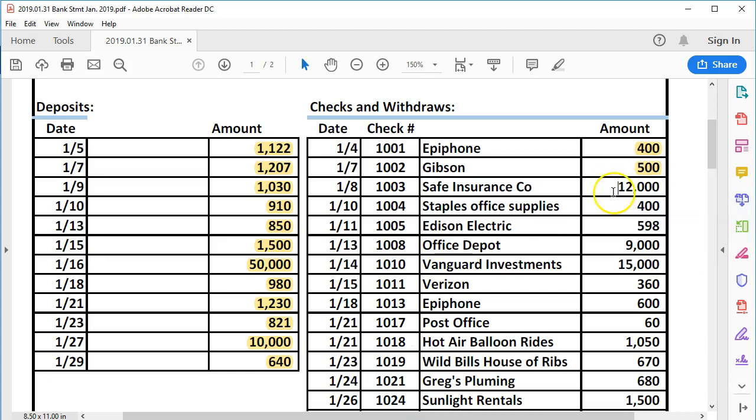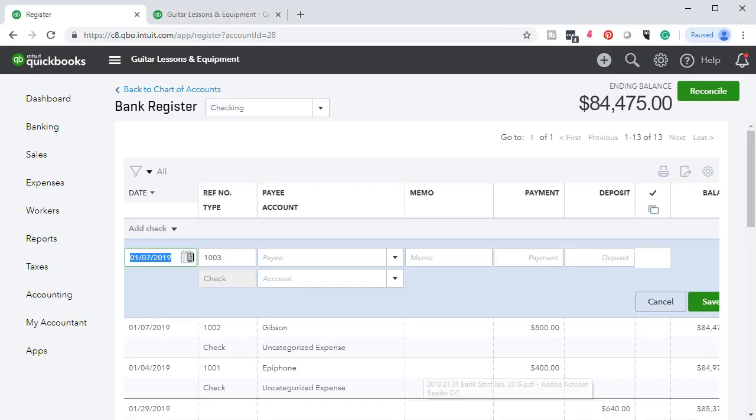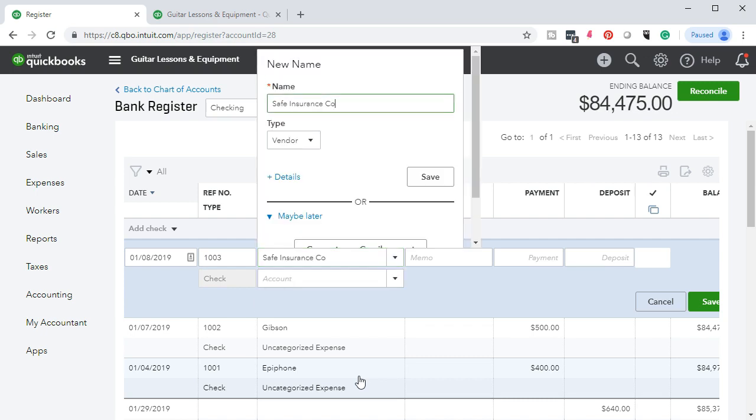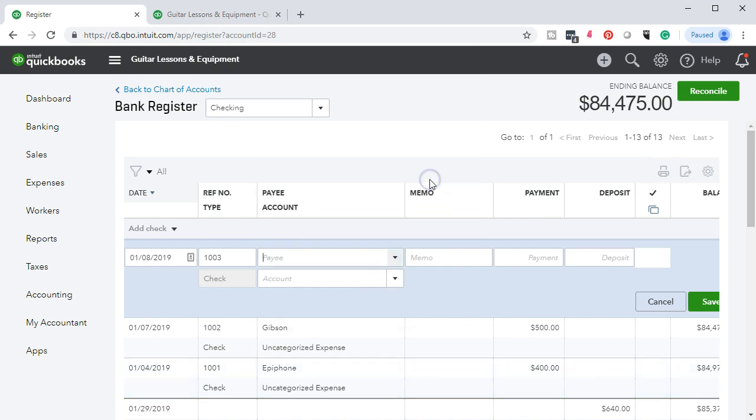Now we've got the Safe Insurance Company. So we could say it says insurance in the title, so we can safely assume that it's some type of insurance. That's good. So we're going to say this happened on the 8th, and this is going to be 100. That's the right check number. We're going to type in once again the vendor. Going to have to enter the vendor every time just for the first month. Second month, many will be the same, hopefully. And we will then save that as a vendor, saving that.